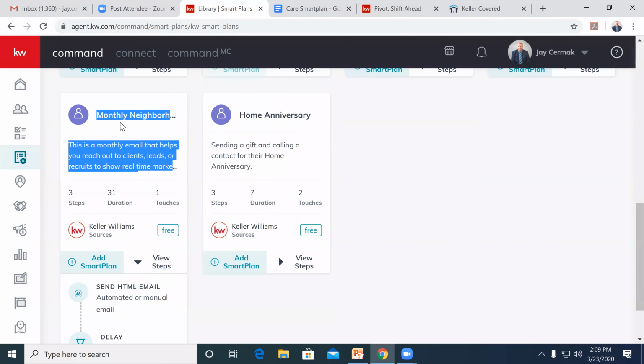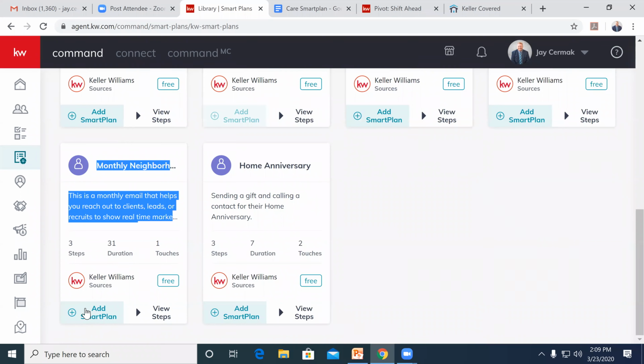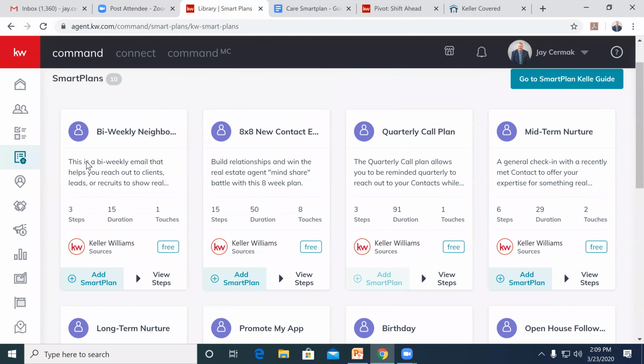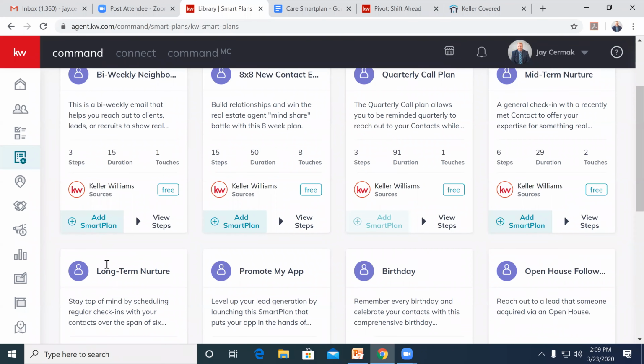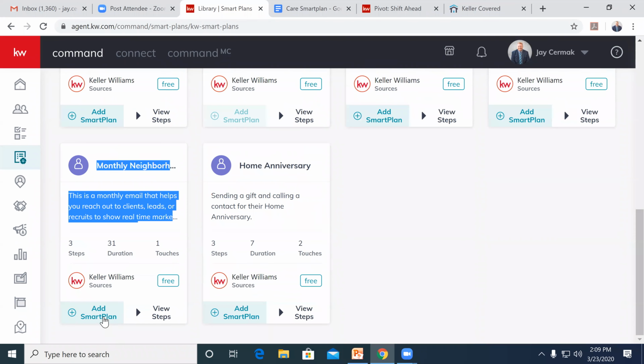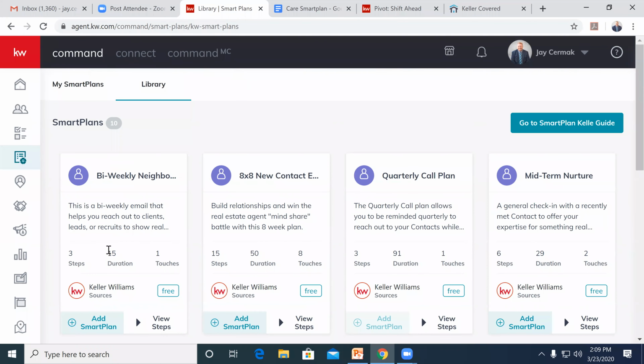Now, since we're here, you're going to have a button that says add that smart plan. So if you want to add it to your library at the top where it says my smart plans, just click the add to smart plan button to add it. So we're going to do the monthly and the bi-weekly one.